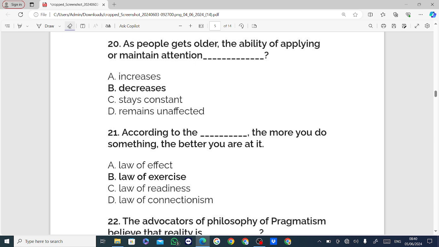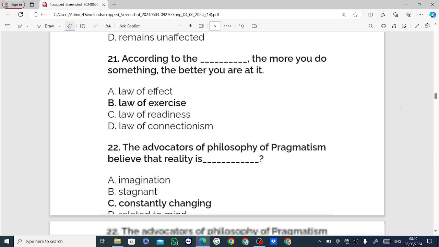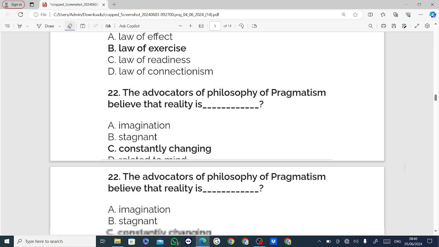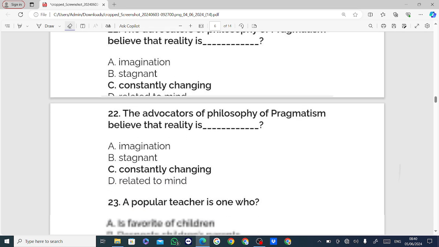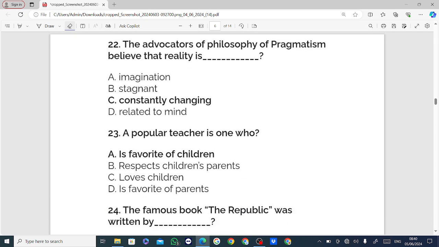Options are the law of effect, law of exercise, law of readiness, law of connectionism. Correct option is B. Law of exercise. Next MCQ: the advocates of philosophy of pragmatism believe that reality is dash. Options are imagination, stagnant, constantly changing, related to mind. Correct option is C. Constantly changing.